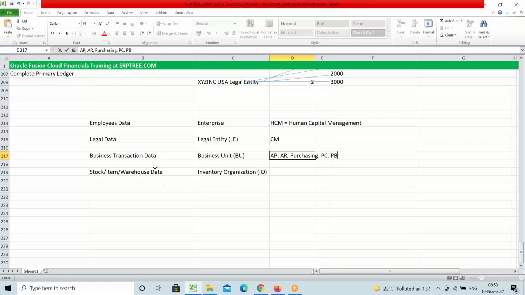The same way, if you want to record the business transactions, as per the system, we have a concept called business unit. Within the business unit only, we can record the transactions. The transaction belongs to which department, accordingly the relevant application should be available. The transactions belong to the payables department. To maintain the payables data, we have an application called AP, accounts payable. So with the help of the accounts payable application only, you can record the business transactions in a business unit.